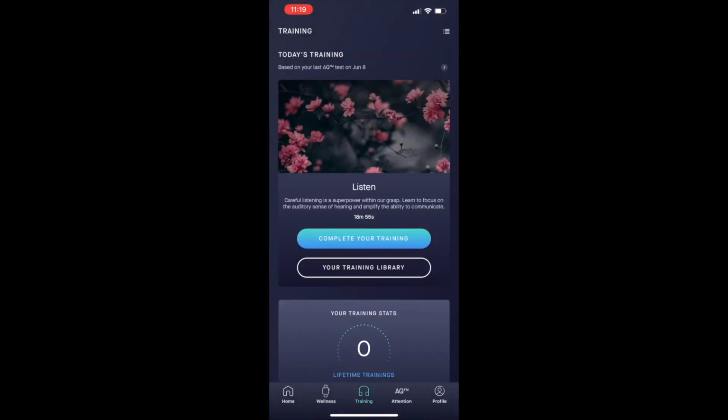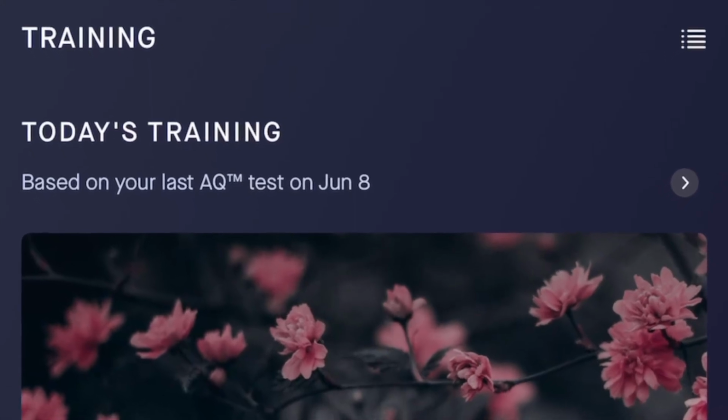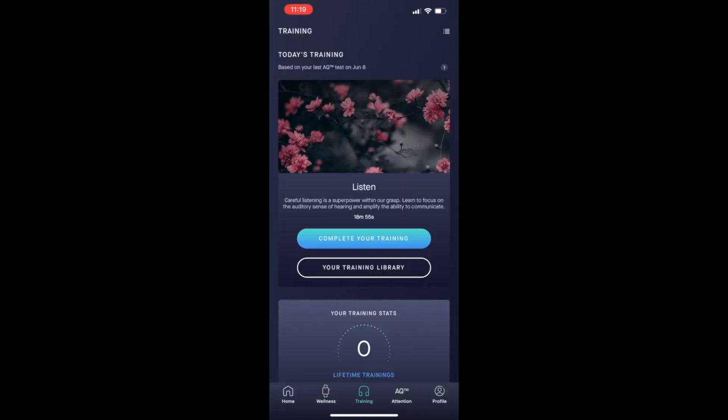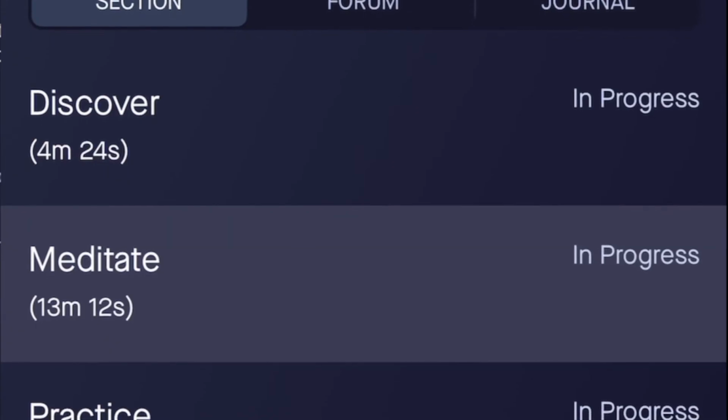Now select the Training tab. The trainings always match your current needs. We create your personalized training path based upon your latest AQ score and offer one training at a time. When you finish your training, the next training in your personalized path will show up the next day.